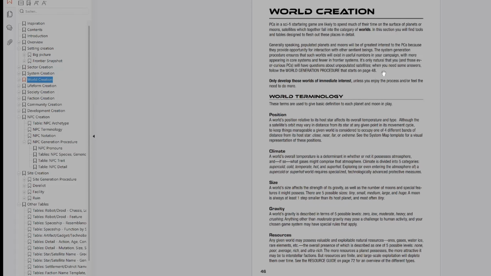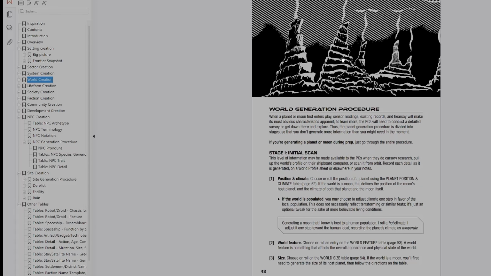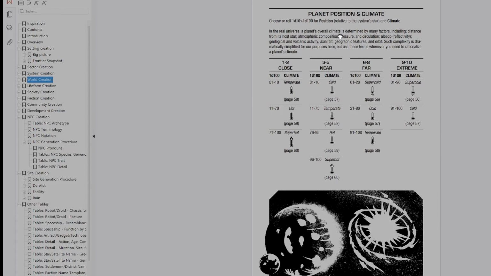One favorite of mine has to be the world creation, which I've done a lot recently for my Coriolis campaign. And the method and tables in the Perilous Void are just plain better. Let me give you an example. Planet, position, and climate. The climate of a planet depends on a lot of factors. How big is the star? In what phase of its life is it? What is its temperature? What is the distance of the planet to the star, what is the size of the planet, how thick is the atmosphere, and so on.